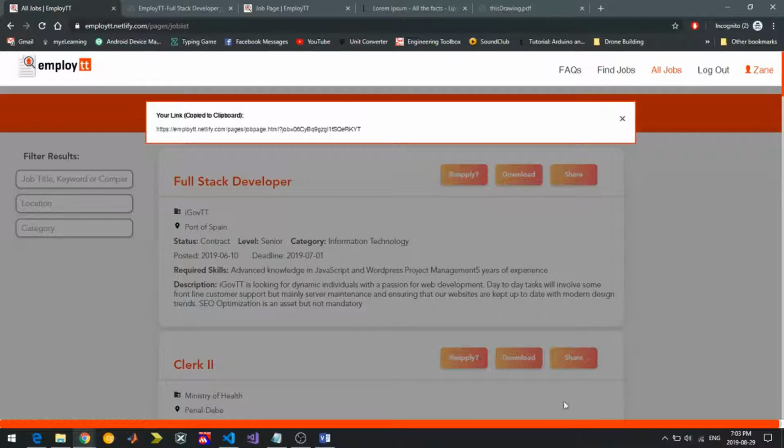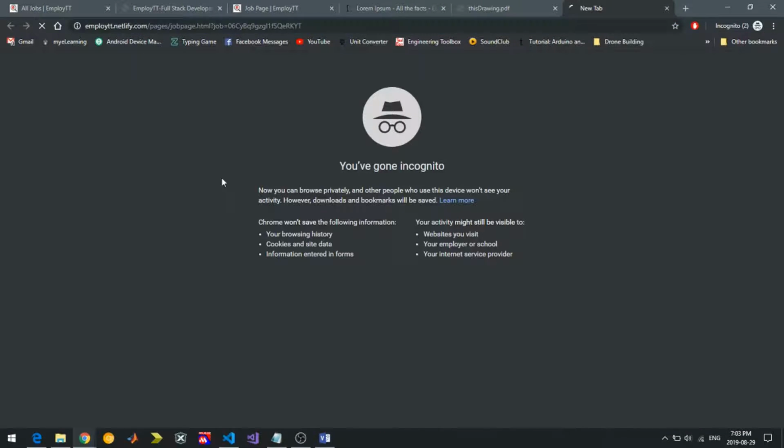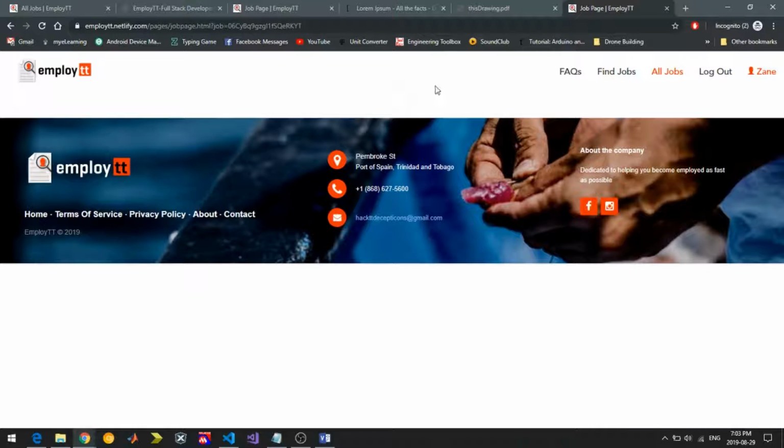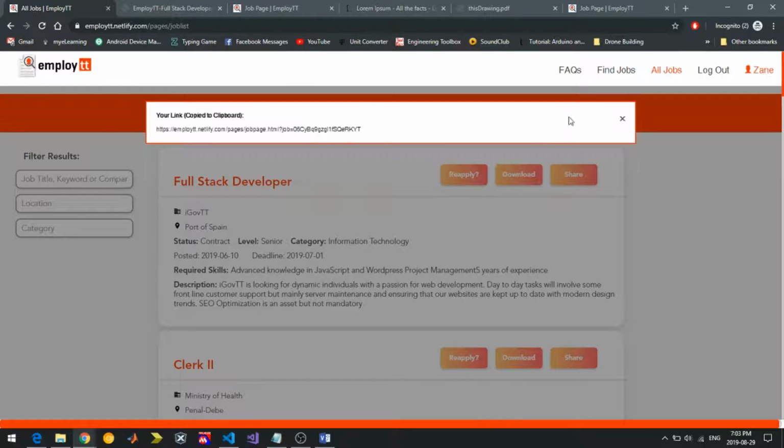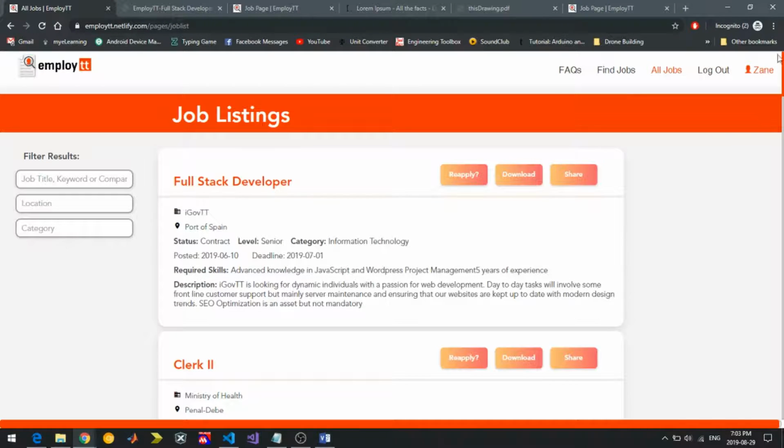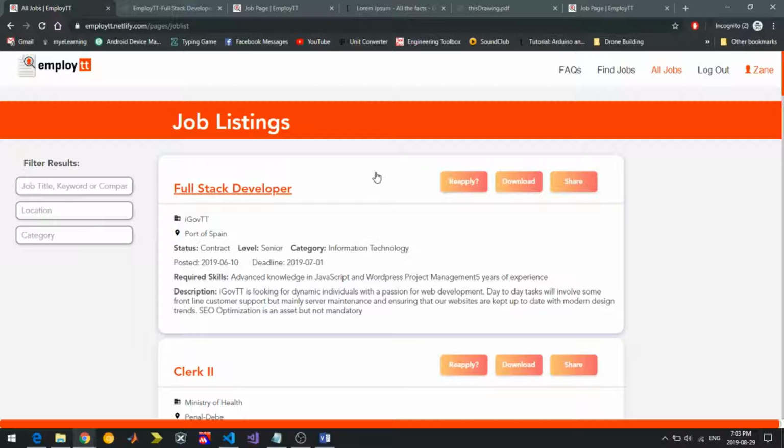And if we click share, this modal will drop down and inform you that the job link has been copied to the clipboard, and then you can just paste it wherever you need to, and then it will render like this. So that is it for the job list.html. But let's check out Zane's profile.